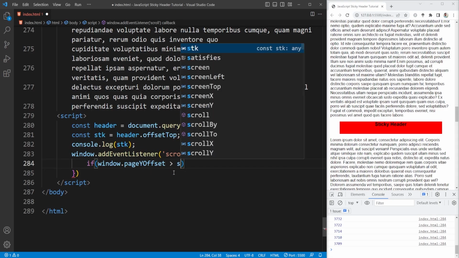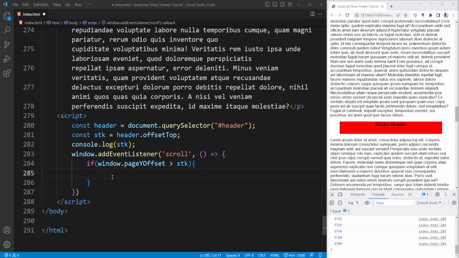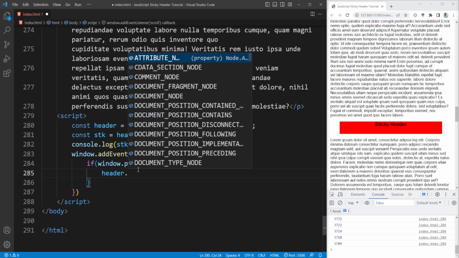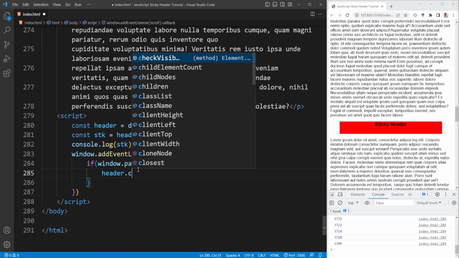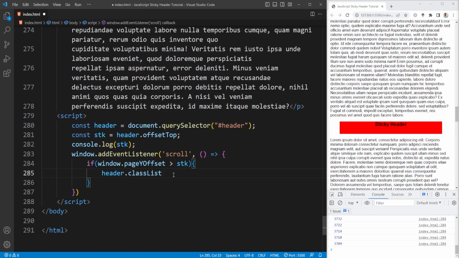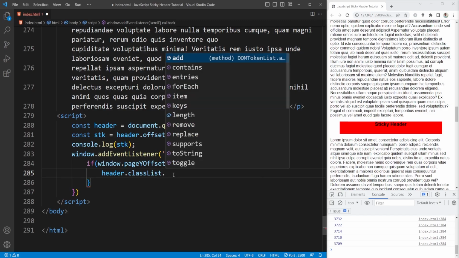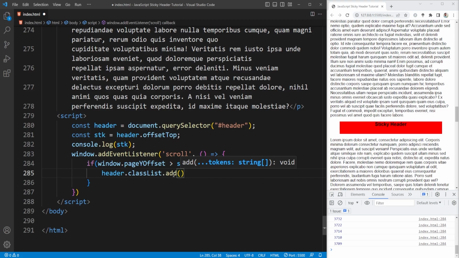stk variable, then inside the curly braces, first we need to target this header, and I already targeted it. So I'm going to use this variable name header, and I want to add a class to this header div. So I'm going to use another method named classList dot, and we are already familiar with this method, classList, and I want to add a class, and the class name is sticky. So I'm going to use the add function, and inside the round braces, inside the single quotes, our class name. Then a semicolon to end this line.